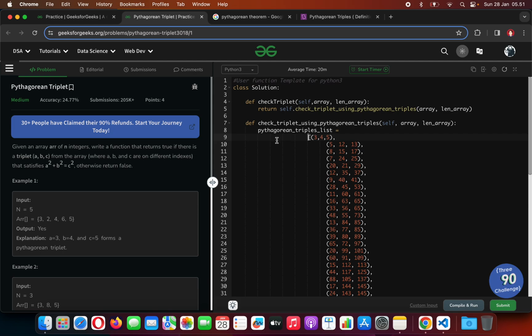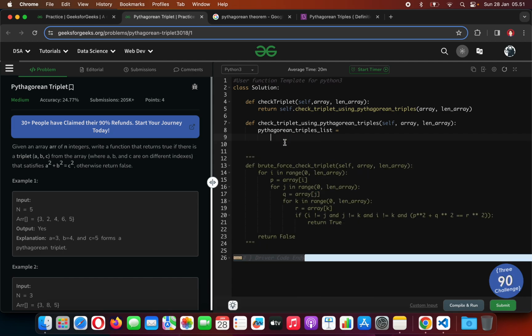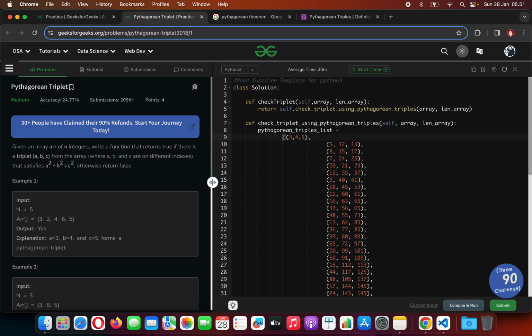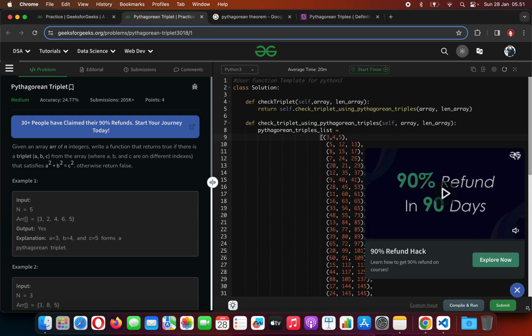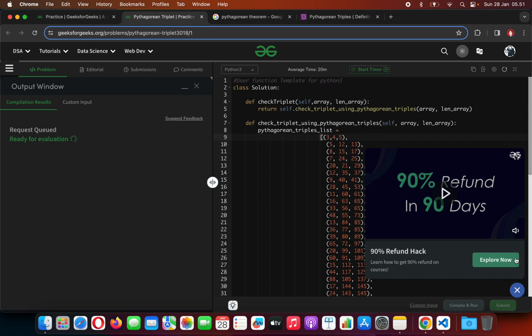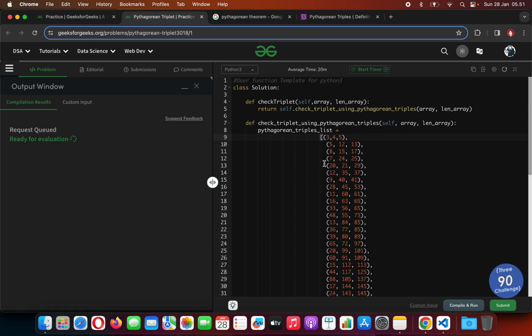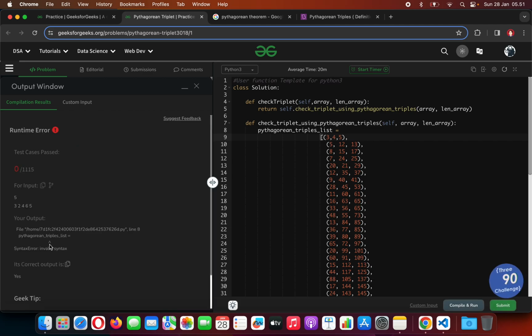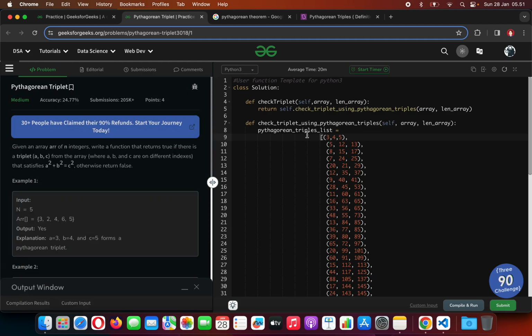So oops. I'm afraid I'm going to fail the indentation. Let's just submit this code to check whether we have any problem with the indentation. Invalid syntax. Pythagorean triples list.